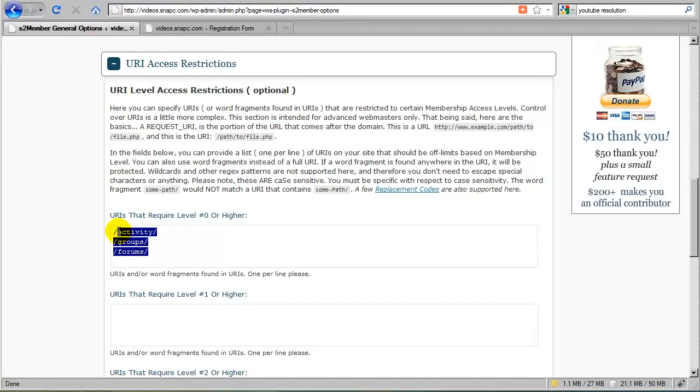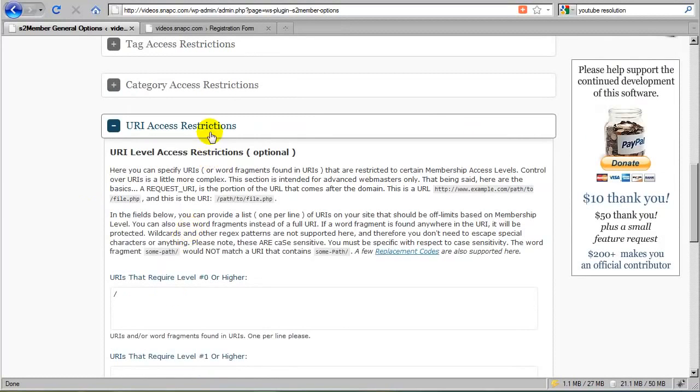For example, I don't recommend this, but if I just put in a slash, obviously a slash is going to be seen in every URL. So if I put in a slash here, then that means the entire site requires level 0 access, because everything on the site would have that slash in it. So that's kind of a more general example that shows you the power of this.